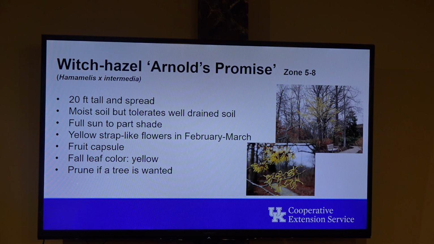So something hopefully you can see from the house, or at least have a good set of binoculars to go and see and enjoy. But that way, you know where the plant is, a good plant to walk out to on one of those nice days. Fruit capsule is what it has, yellow fall leaf color, and then again prune it if you would like to. But with that single quote around it, that is a cultivar.